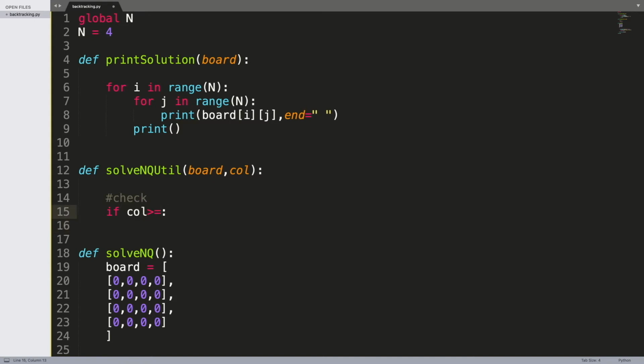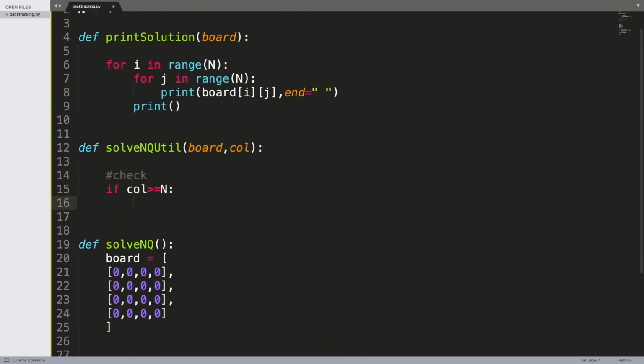Okay, it should be capital N. And if we check if we have already placed, there are 4 coins, so the first coin will be placed in this column, second in this, third in this, fourth in this.